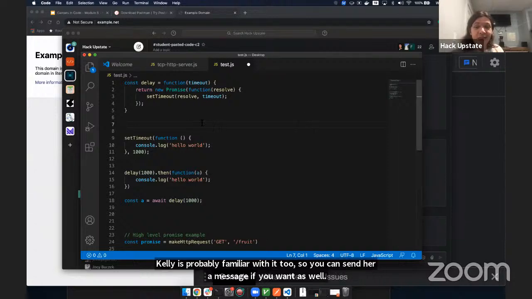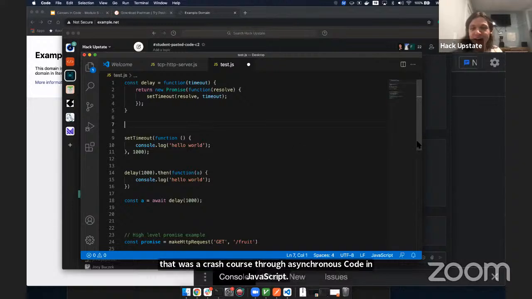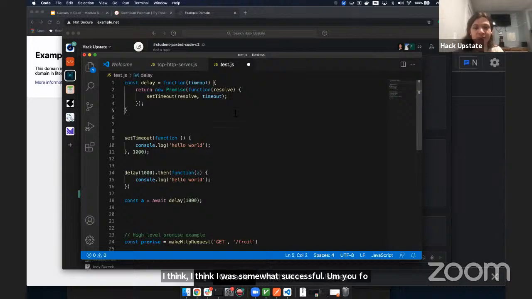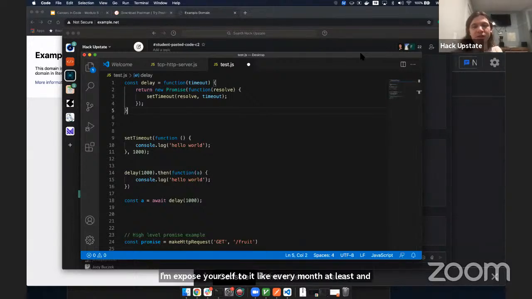But that was a crash course through asynchronous code in JavaScript. I think I was somewhat successful. You folks should know this is the sort of topic where you really need to go through it a number of times, and every single time you have another small epiphany, and eventually you'll work your way through it and you'll get it, but it takes a lot of iteration and trial and error. So if you don't get it on this first try, that's fine. Expose yourself to it at least every month, and you'll slowly start to see the same patterns over and over, and you slowly start to get it, I think. But does that make sense?